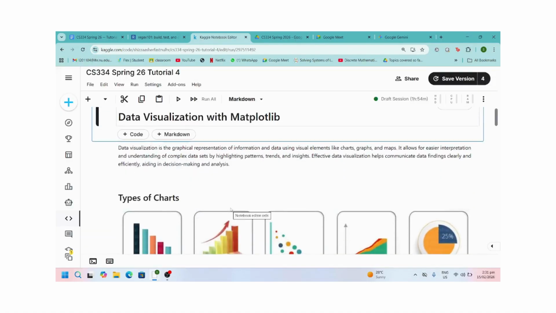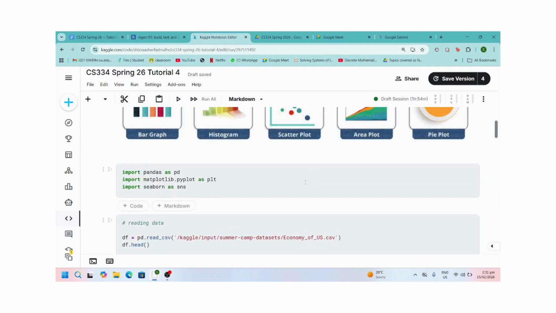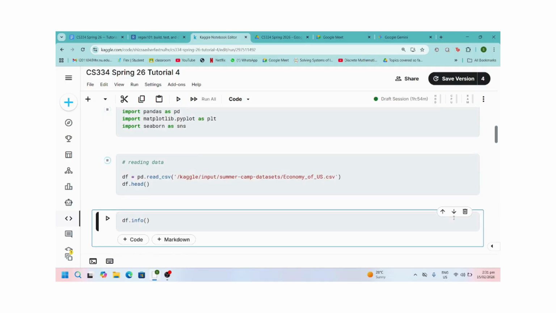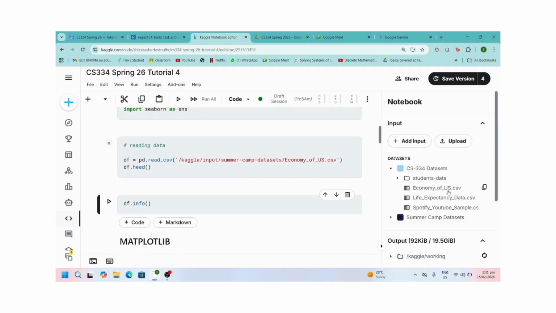We're going to cover the exact same visualizations in Matplotlib that you already covered in Pandas essentially. So we are working with the exact same data set.